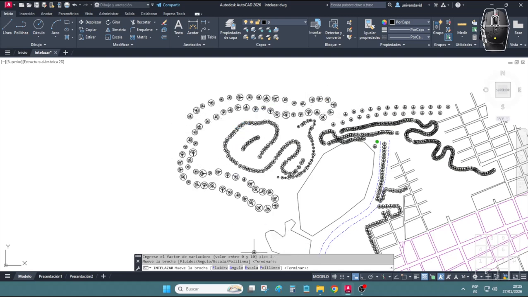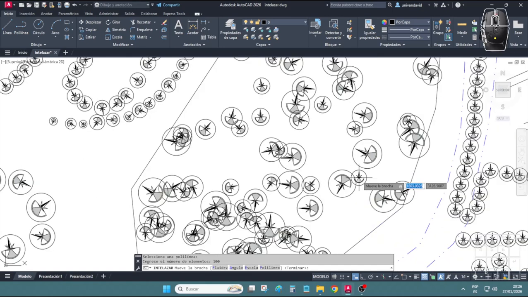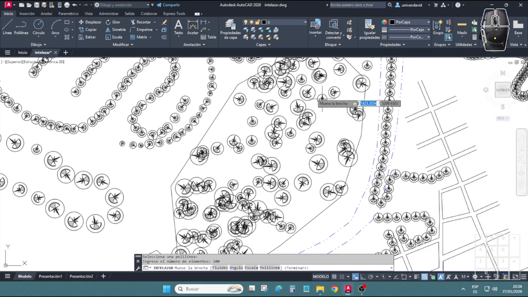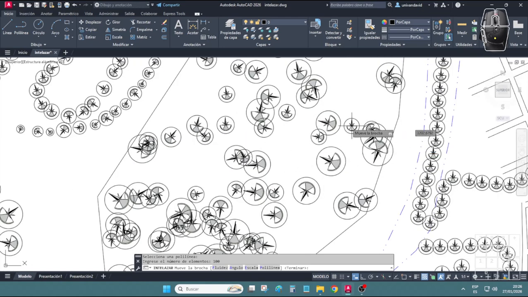Finally, the plugin also lets us insert a specific number of copies within a polyline. For this, we select the polyline option. The command tells us to select a polyline, so we select any polyline created in the drawing. Then it asks us to enter the number of copies. For example, we enter 100. 100 copies of this block are created automatically inside the polyline, honoring all the settings we have given the command.